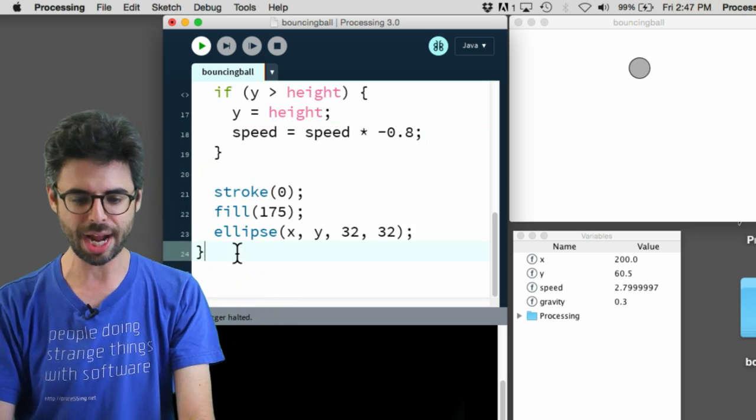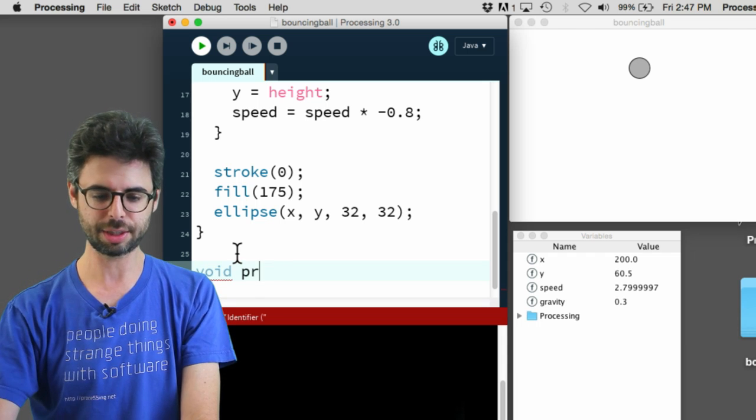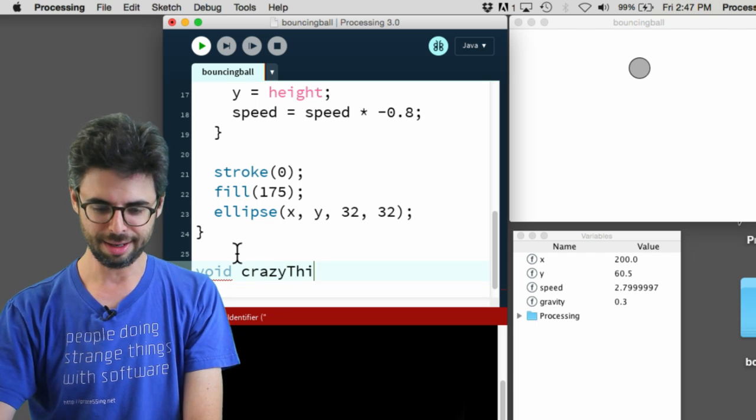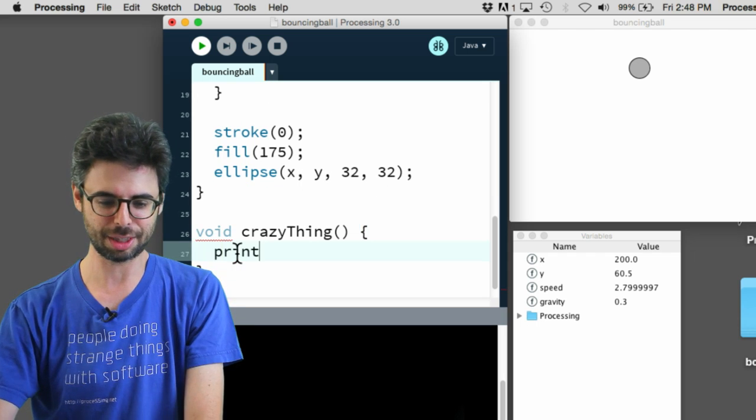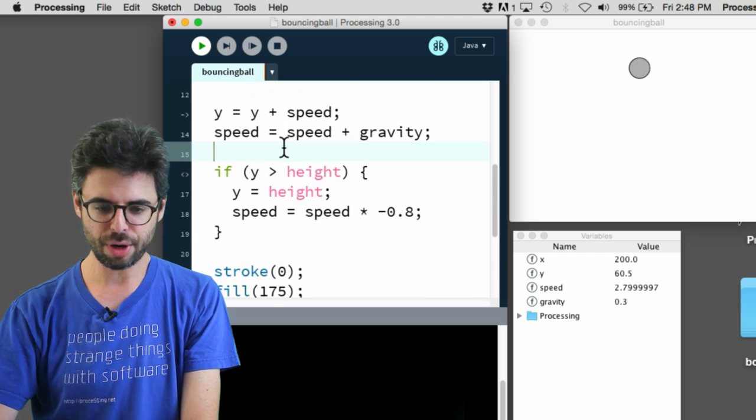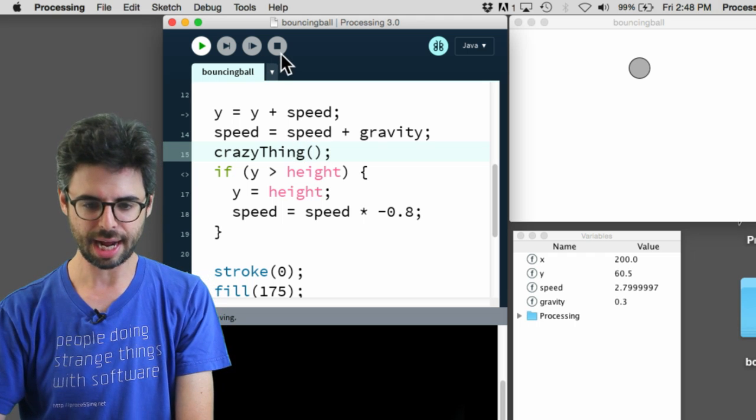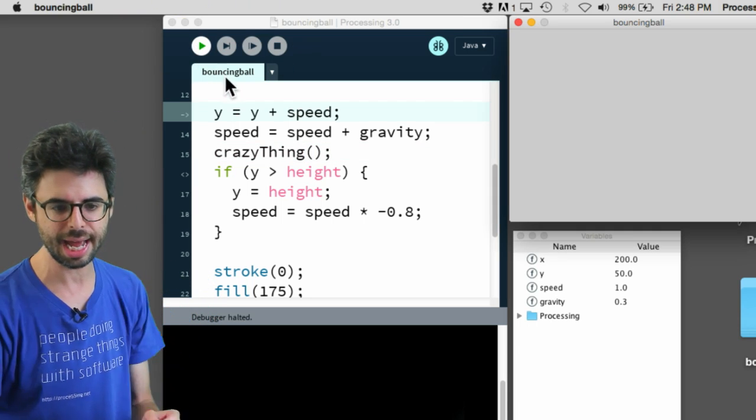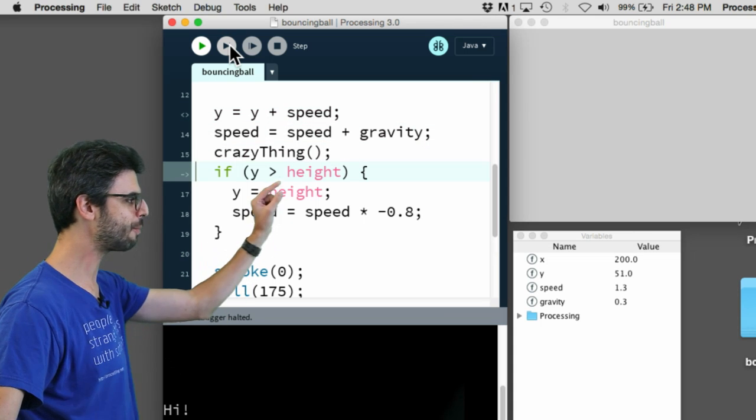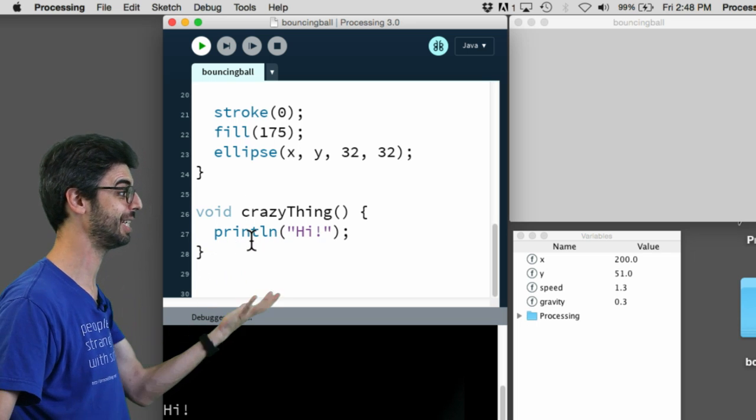So if I were to write a function like void crazy thing, and in this function I'm just going to say print line hi, right? If I call that function here, and I stop and hit debug again, and then I do step, step, step, step. See how I stepped right past that crazy thing? I didn't start stepping through the lines of code that are in this function.